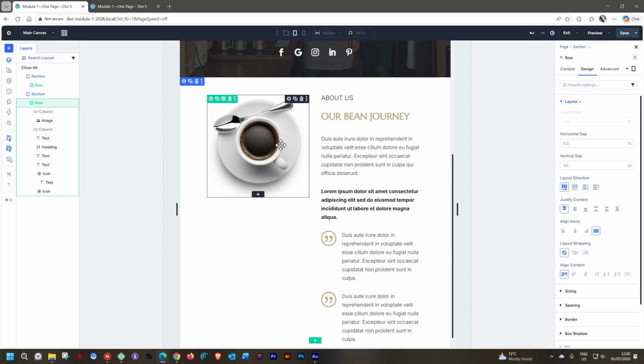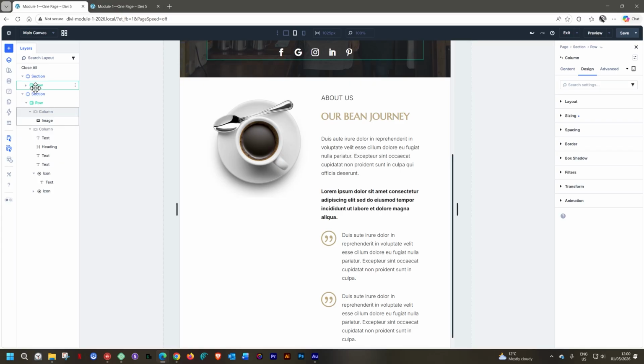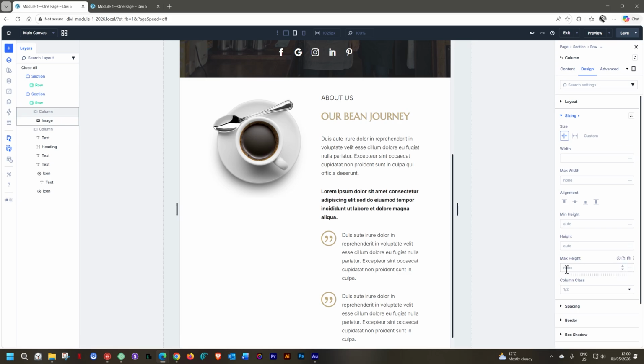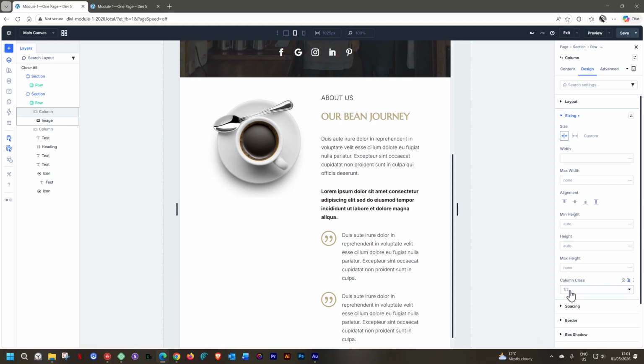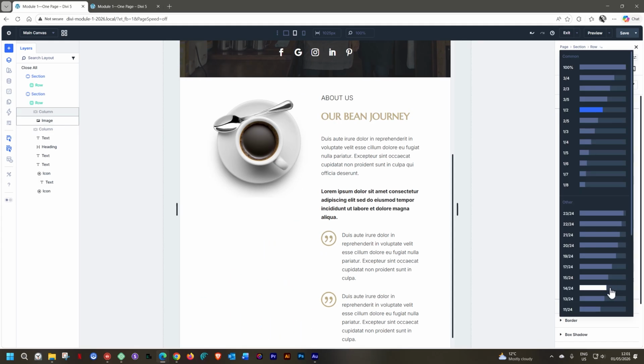To change the width of this column, select the column, and I'll do that in the Layers panel on the left. Go to Sizing, and at the bottom of the sizing, it says Column Class. It's a little bit confusing using this word class. If you don't know where it comes from, it's just a column preset. They made a preset for this and it's at a half, which is 50%, half of the container. The container is the row. This column takes up half of the space. I want to reduce it. Let's put it on a third.